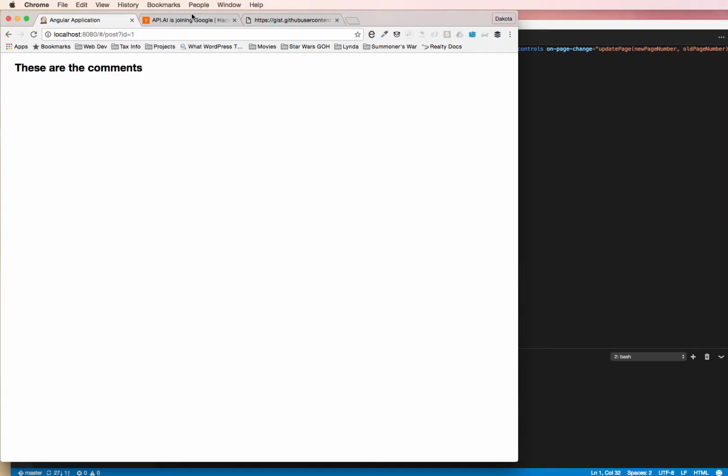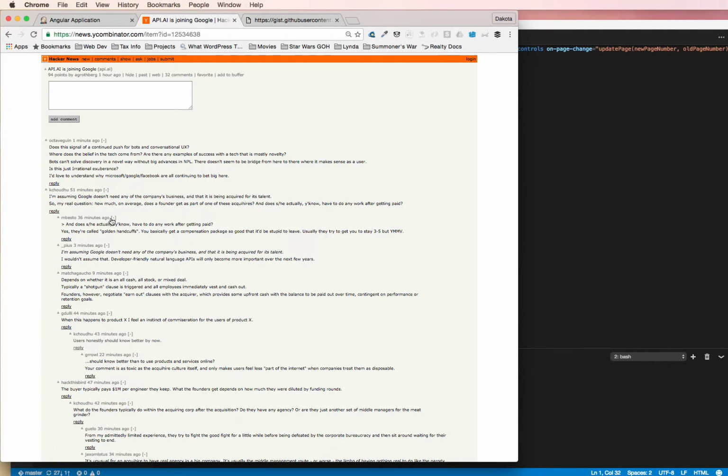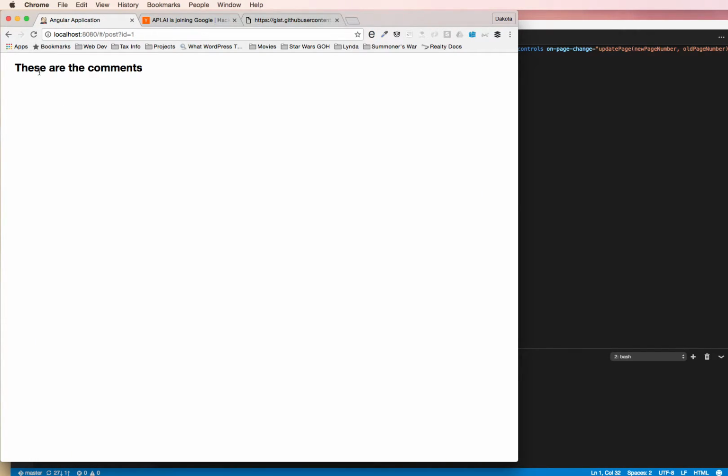So looking at the Hacker News site, you can see here that we have the story on the top and then an add comment form and then the comments displayed nested below. So first thing we're going to do is add the story at the top here.